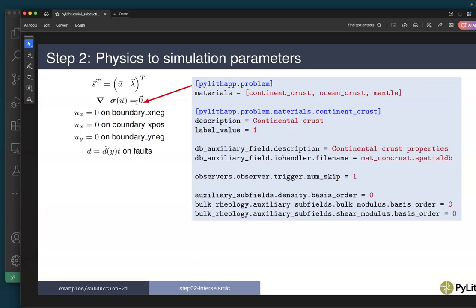For solving our elasticity equation, we're going to have three materials: continental crust, ocean crust, and mantle. For our continental crust, we give it the description. Our label value is 1, that corresponds to the physical group in the GMesh file. We're going to specify the parameters of the continental crust in a spatial database, mat crust, and we'll take a look at that. We're going to skip output. We'll skip one value between output of the state variables for the material.